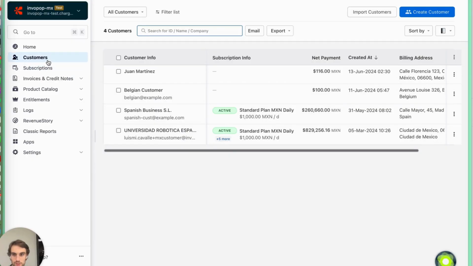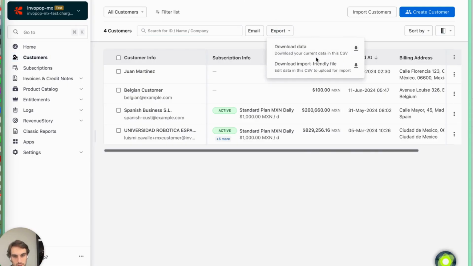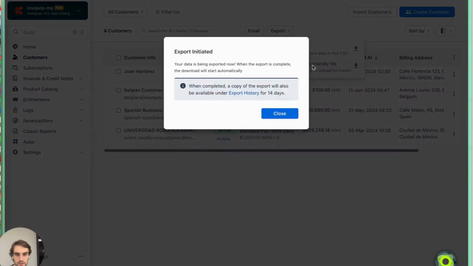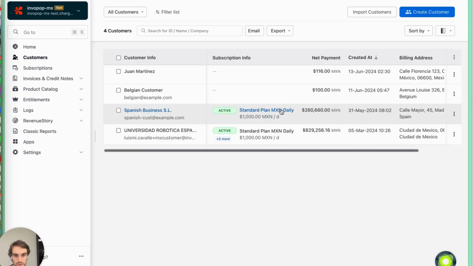So to do a bulk operation of Chargebee basically consists in exporting a CSV, changing all of the columns to the desired value, and then importing the CSV again. And you can do that by going into your customers, downloading an import-friendly file, which is going to download a CSV. And then I want to open, okay, we're going to wait a bit for that to be downloaded.